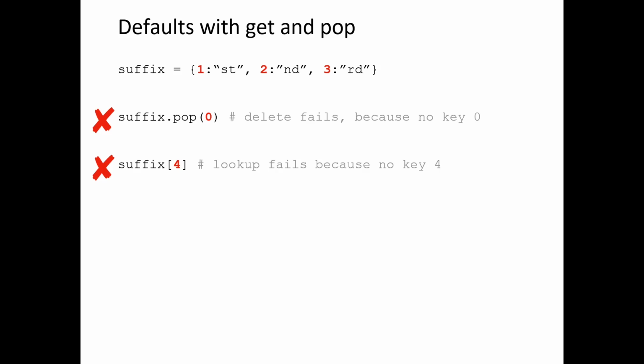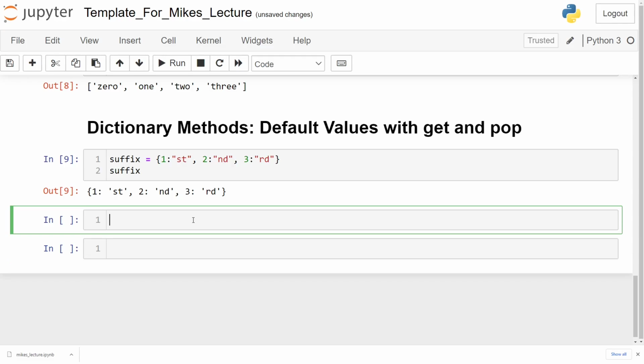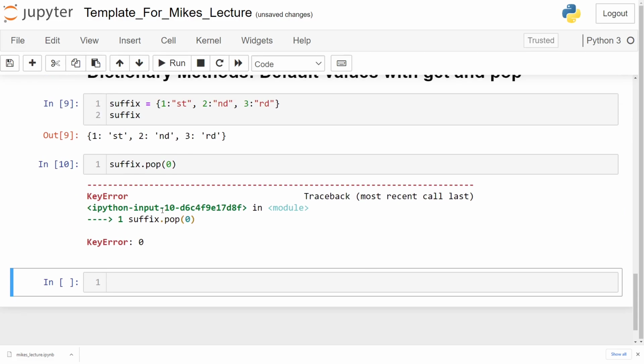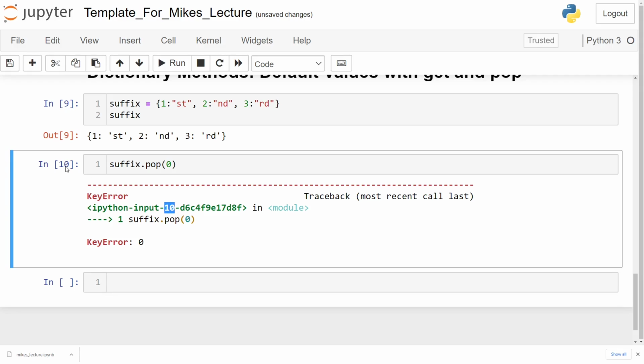Let me real quick hop back over. You guys can test this out. Just to demo this, go ahead, follow along. You can probably type this faster than I can because I'm trying to talk at the same time. I've got my suffix data structure. Pop was first. If I want to pop the element 0 and I run this cell, it's going to give me a key error. So if I'm looking at this, it's in cell 10, right there.